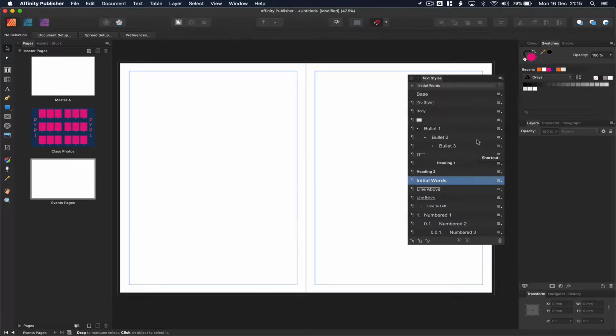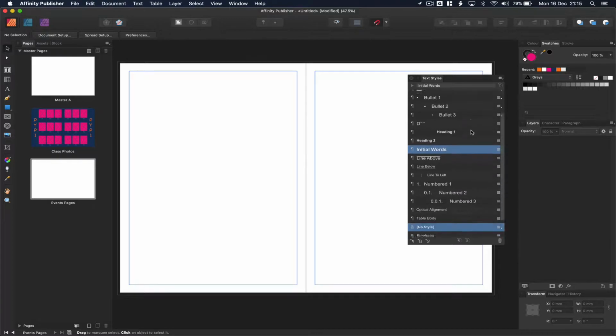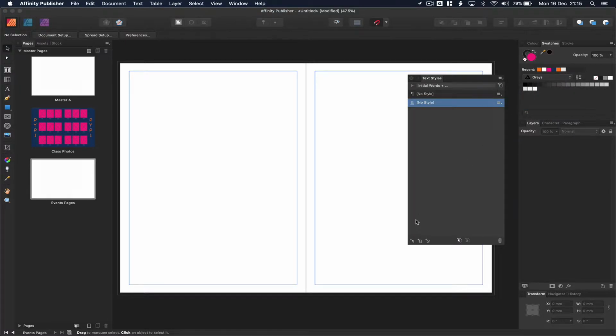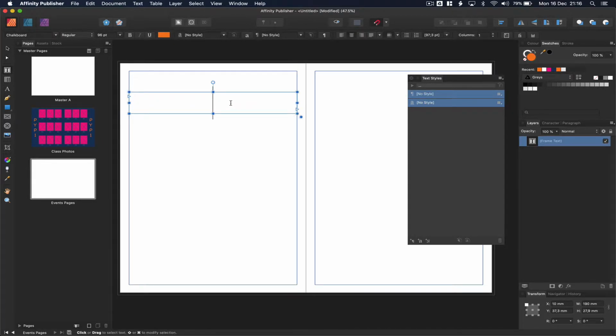Now you can see that Publisher comes with a whole host of styles. Problem is they're not usable in any way for us. So one of the things I like to do is go to the top and just say delete unused styles. And you can see that everything goes off the list, which is actually good. What we're going to do is create styles for all those elements that we're going to be using again and again in the yearbook. So let's go for a simple text box like this, and let's make a page title.